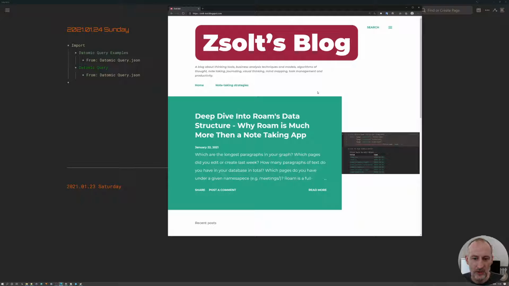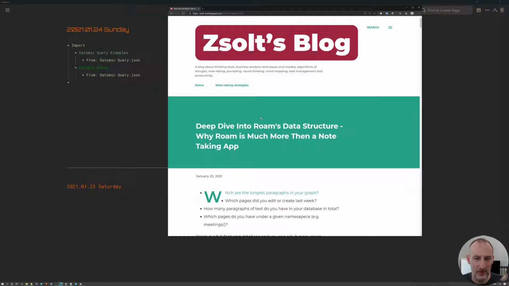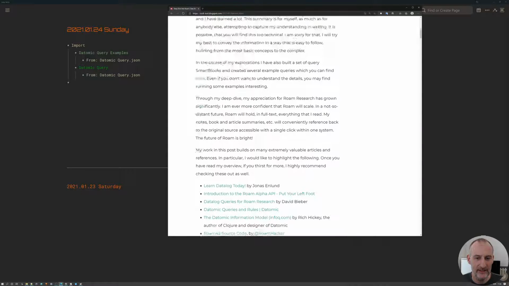Hey, under the hood, Roam is a Datomic database. I have built a smart block and have authored a post that helps you exploit this capability of Roam. First, you need to go to my blog, open my recent blog post, and scroll down in the blog post.